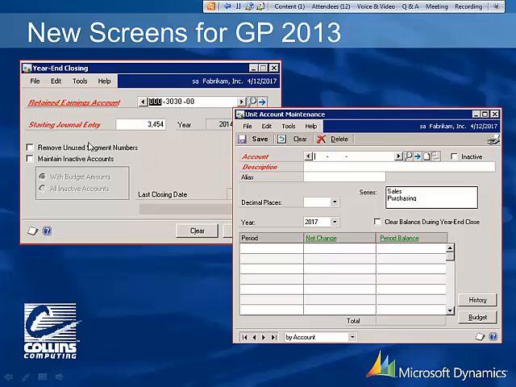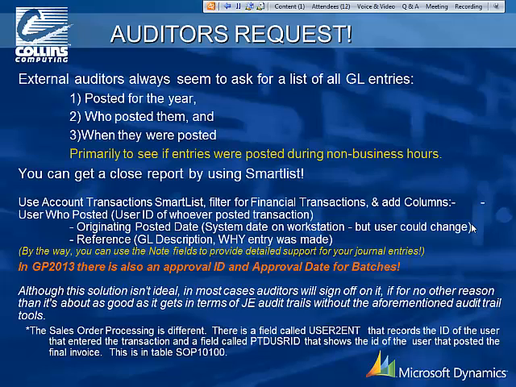These are 2013 screens I'm showing you. The other thing is unit accounts. I mentioned that you can tell it to clear the balances during year-end. So a couple things to look forward to in 2013.